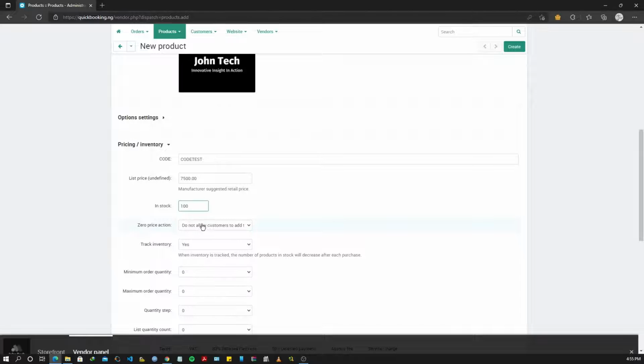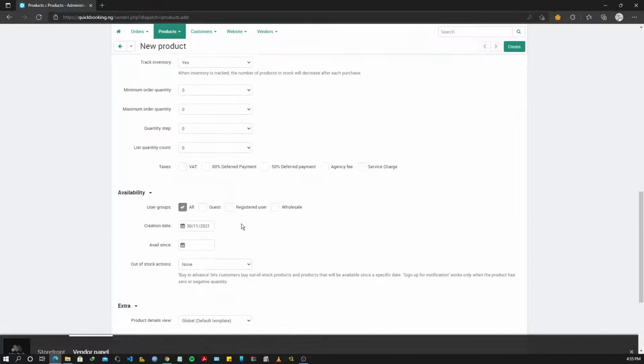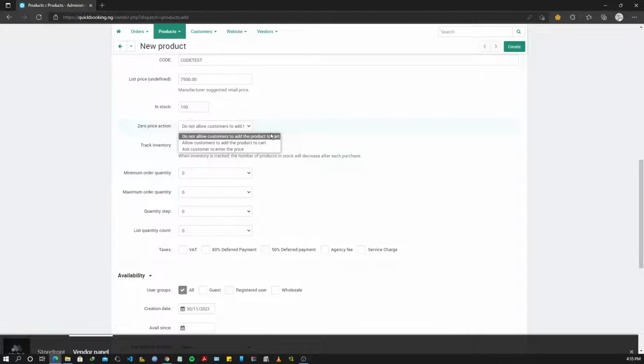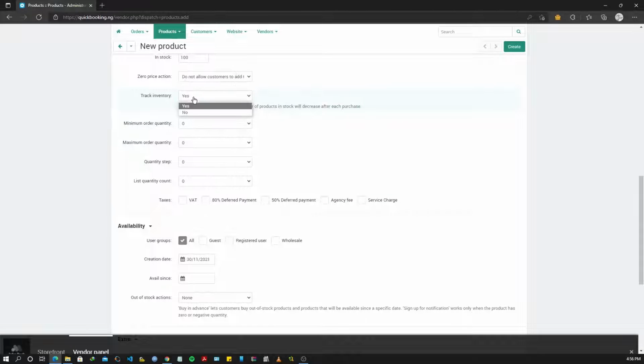Zero price action basically says if this price here is 0, what should it look like on the front end? If you put do not allow customers to add product to cart, then on the front end for any product that has 0 as its price, they won't be able to add to cart, meaning they won't be able to purchase that product. You can put allow customers to add to cart. That means maybe the price of that product is meant to be 0 on purpose. You can put ask customer to enter the price. That means before they add to cart, there will be a place where they are told to enter the price. So you can use that as you see fit. For now, do not allow customers to add to cart is the default, but it doesn't really matter since we have a price. Track inventory, yes or no.